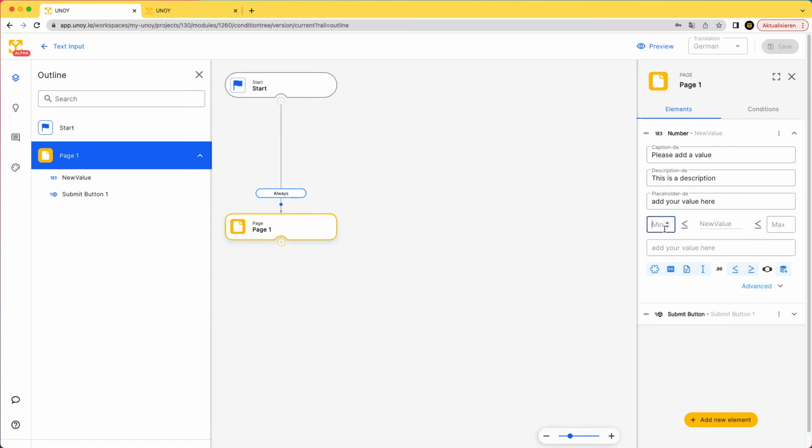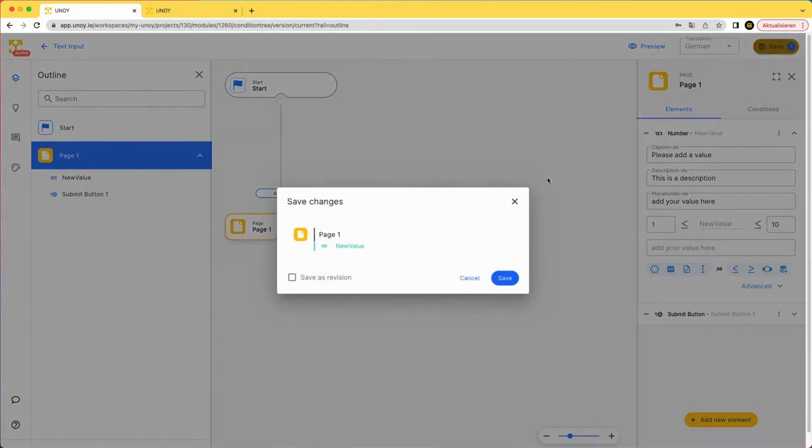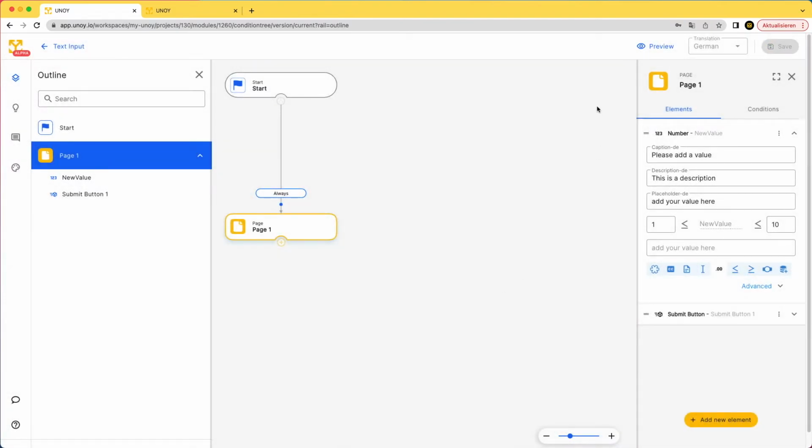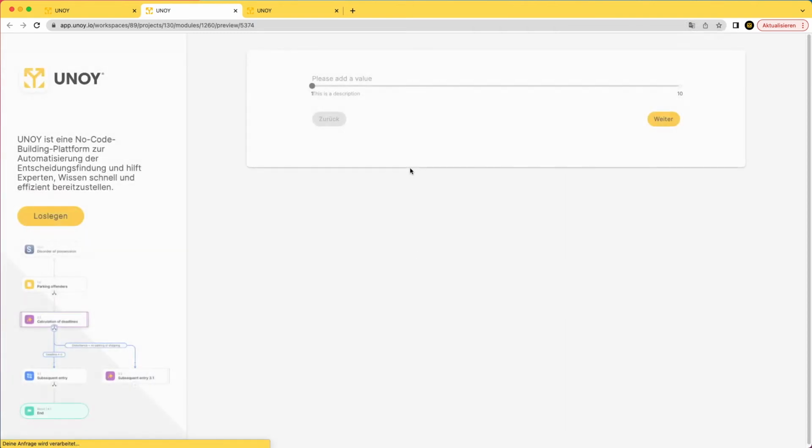I will now add a minimum from 1 to 10 and select slider, save and press preview. And now you will have a slider choosing from 1 to 10.